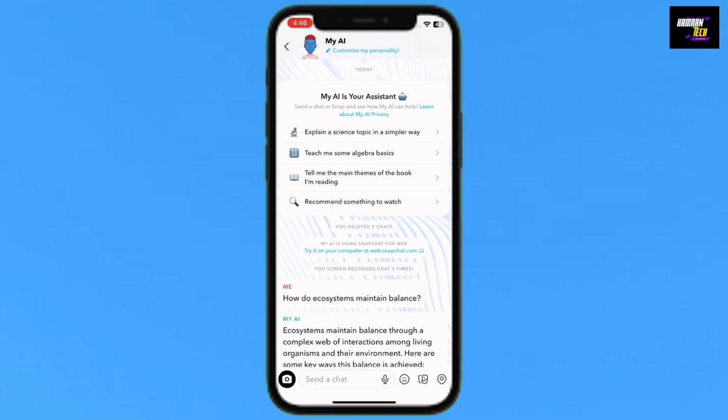Here are some features, for example: explain a science topic in a simpler way, and you can ask it to teach you some algebra basics, like math questions, and tell me the main theme of the book I'm reading, and recommend something to watch.